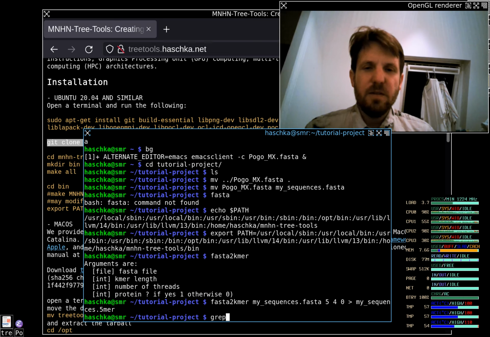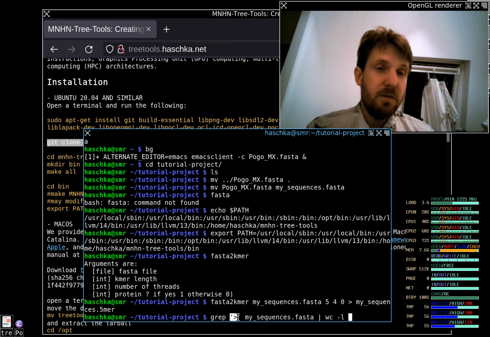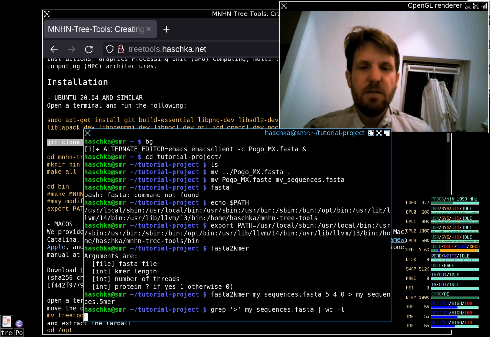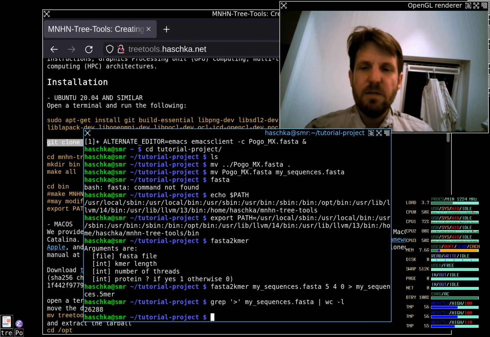So how do I do this? One thing you can do in Unix is do it like this. If you have a FASTA file, it counts all the lines where this character occurs. You know how a FASTA file is formatted: one of these is the header of each sequence. You pipe this to the line count, and you get how many sequences you have. 26,000 sequences, 5-mers. I guess we are pretty fast.